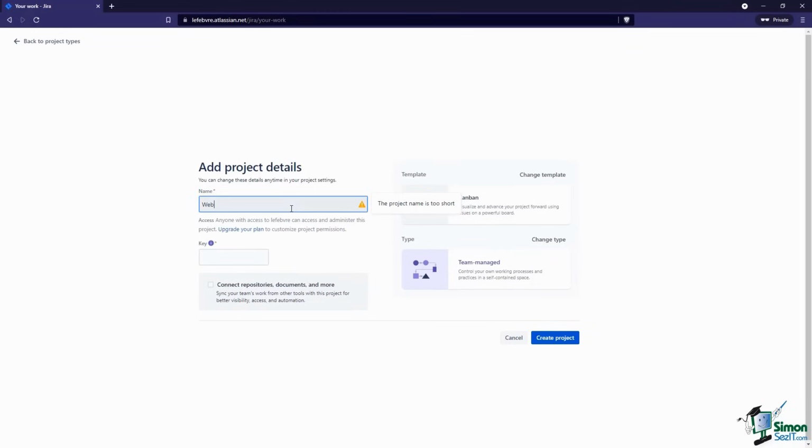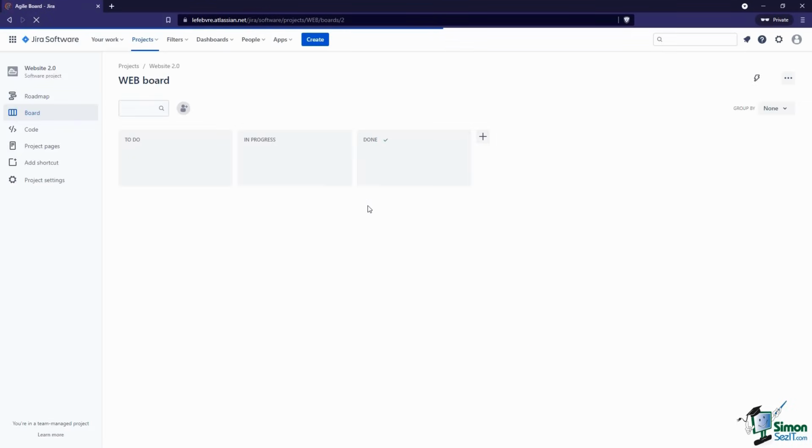And let's give this a name. This will be our website 2.0. Give this a key. So this key is going to be on all of the issues. So if we say this key is web, all of the issues will be web-1, web-2. It'll just be a sequential order for all of the issues that get added into our project. Then once we're happy with this, click on create, and our project gets created.